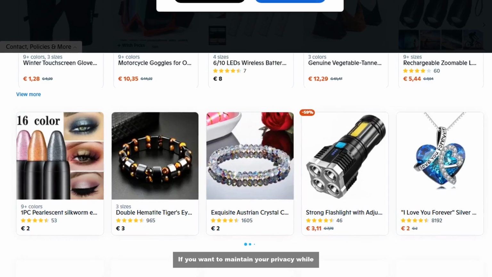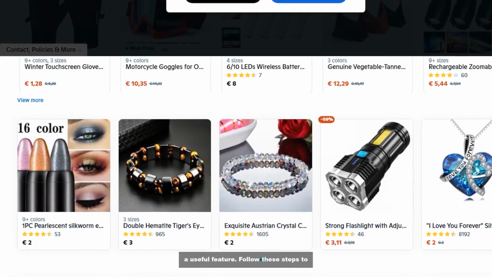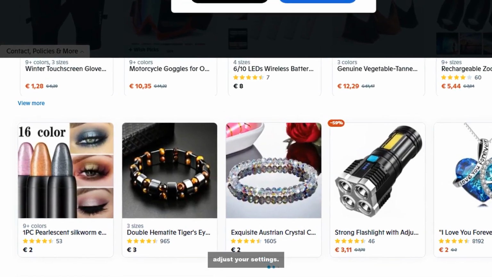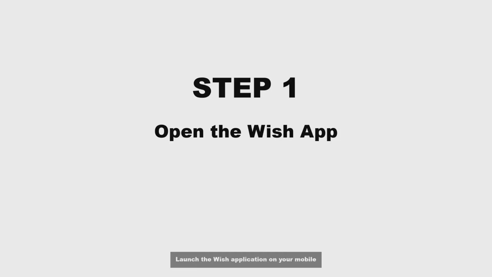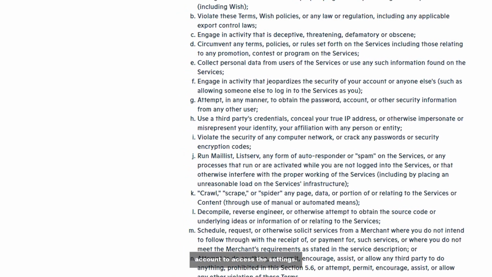If you want to maintain your privacy while using Wish, hiding your online status can be a useful feature. Follow these steps to adjust your settings. Step 1. Open the Wish app. Launch the Wish application on your mobile device. Ensure you are logged into your account to access the settings.